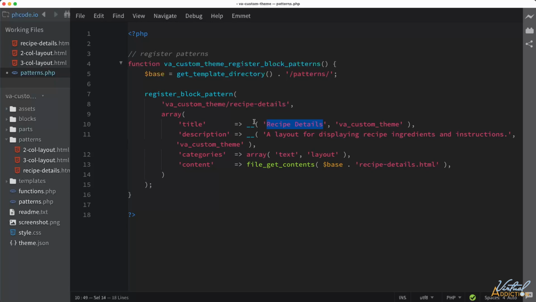We wrap this information inside of __( ) parentheses, and then we close it with parentheses. This is a localization function so that our theme can be translated into other languages. The va-custom-theme is the text domain for the translations. It should match the name of your theme. The description is the optional description that will be shown in the editor for clarity. Categories determines where the pattern appears in the block editor patterns tab. We're going to put this under layout. And content is the actual block markup that makes up the pattern.